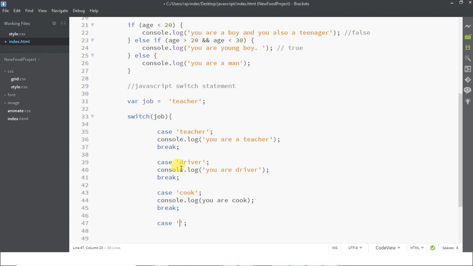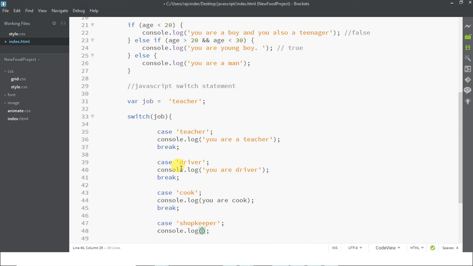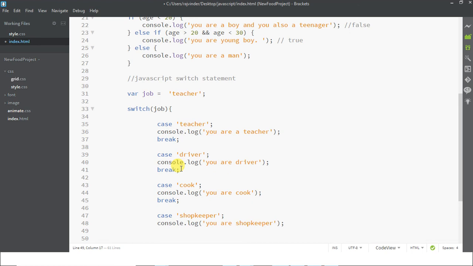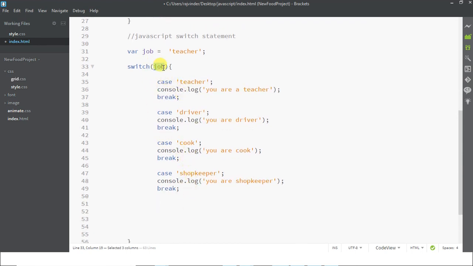Put teacher, driver, cook, shopkeeper. Also strings. So I'm putting this string. You are shopkeeper. Now see. Put the break. If at any time the job is not equal to any of these cases, we can also use the default keyword which we use in JavaScript.